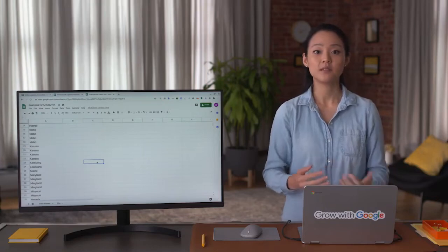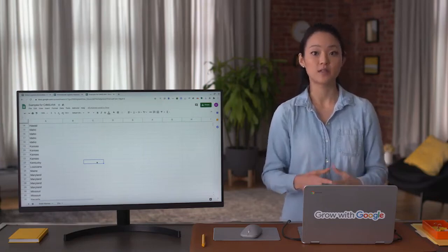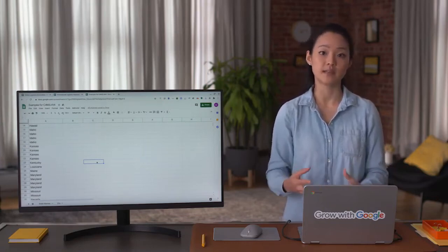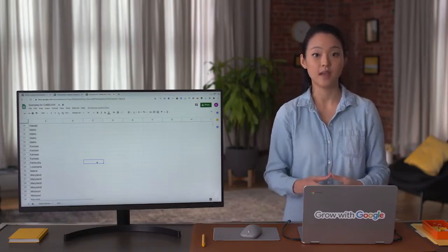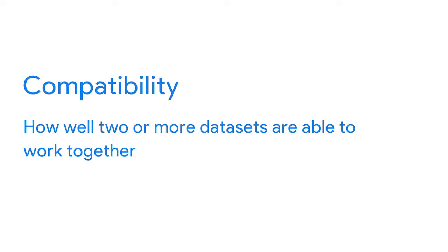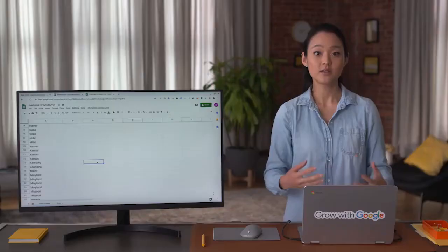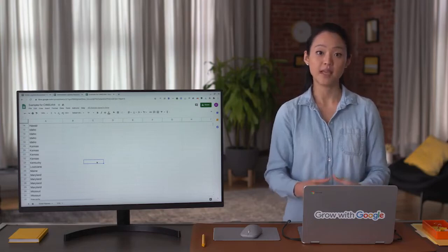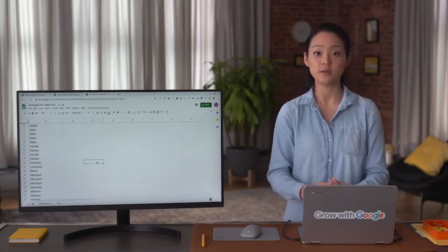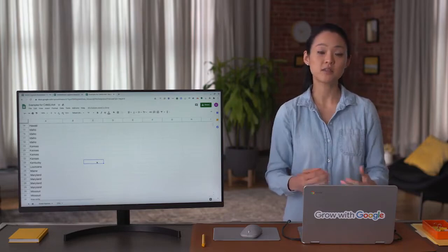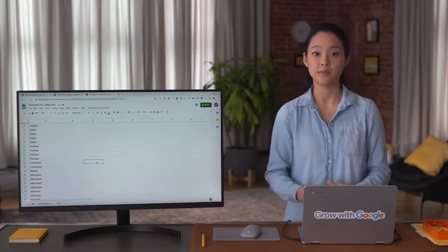Data mapping helps us note these kinds of differences, so we know when data is moved and combined, it will be compatible. As a quick reminder, compatibility describes how well 2 or more datasets are able to work together. So the first step to data mapping is identifying what data needs to be moved. This includes the tables and the fields within them. We also need to define the desired format for the data once it reaches its destination.